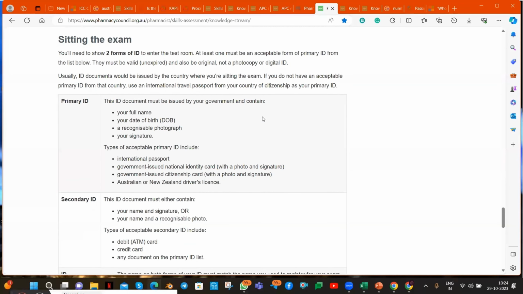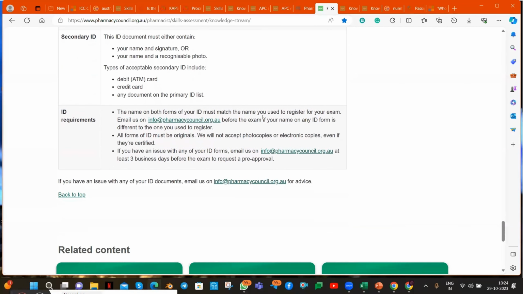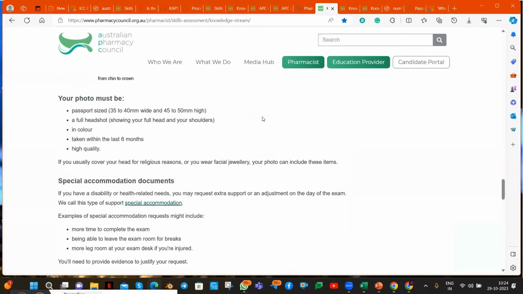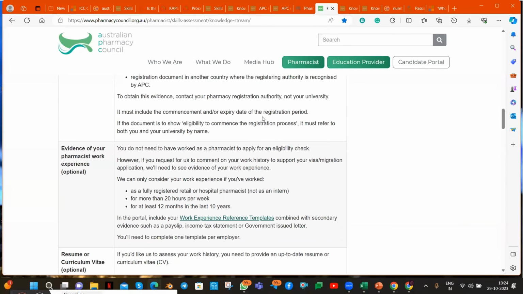Go through this. It will have basic general information, like what to carry for the exam, and all these things will be here. Now quickly we'll go to the next part. So guys, any doubts still here?